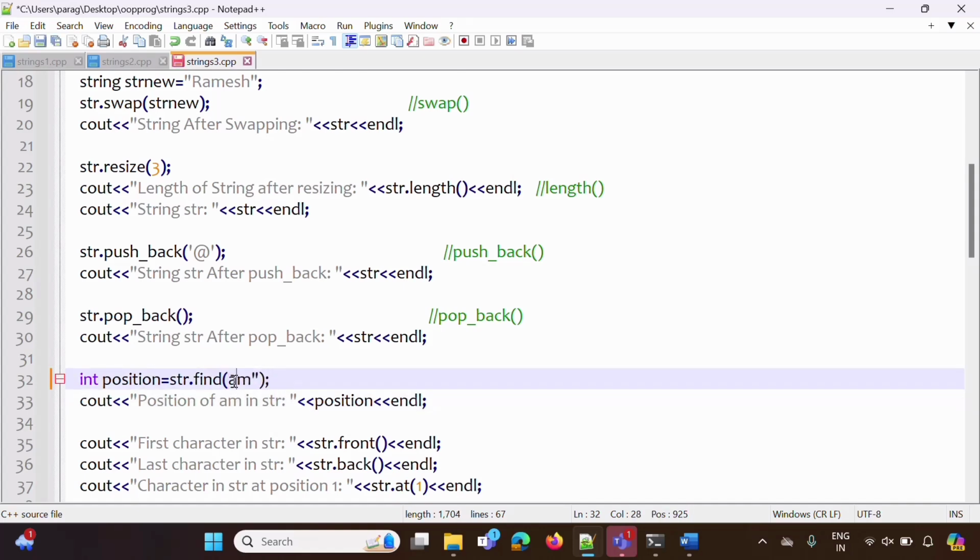For example, suppose I want to find out the position of A only. So what I can do? I can mention the character like this. So now the find function will find out the position of character A, right? Okay. So see, we have written it like this.